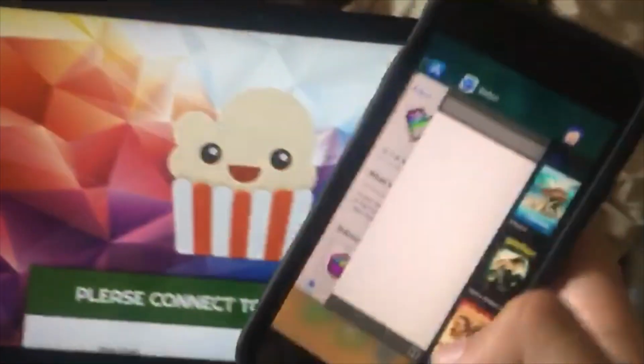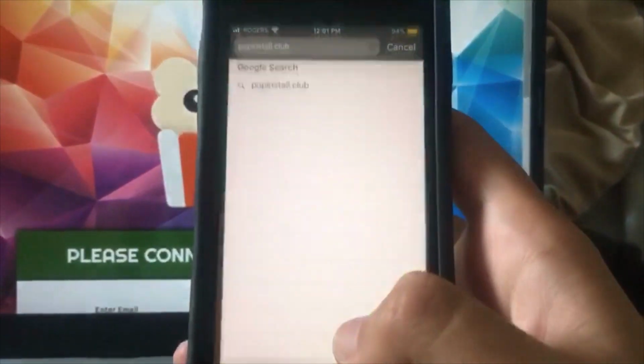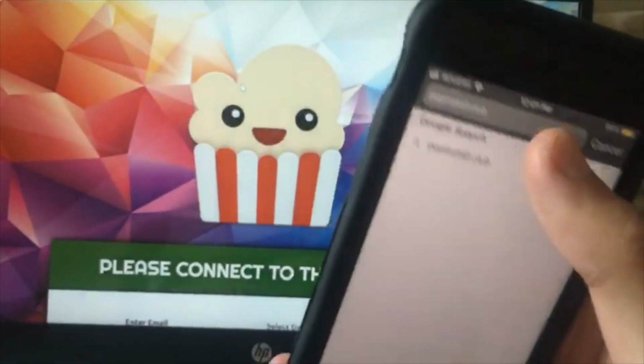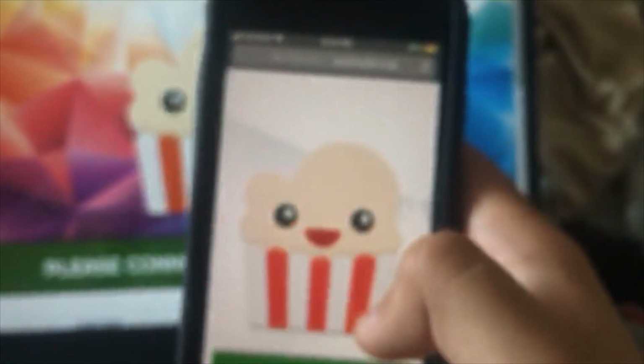anytime. So how you guys get the app is you go on your mobile device, go on Safari, or on Android, go on the Google Chrome, type in popinstall.club, just like this on the screen. Then it should bring you to this website where you can install the app.